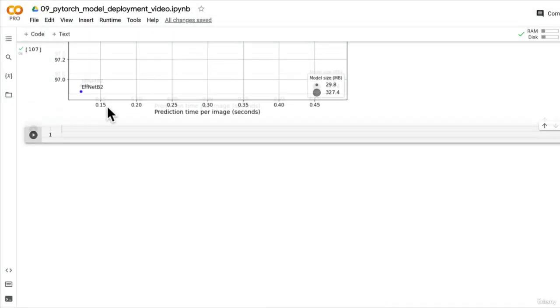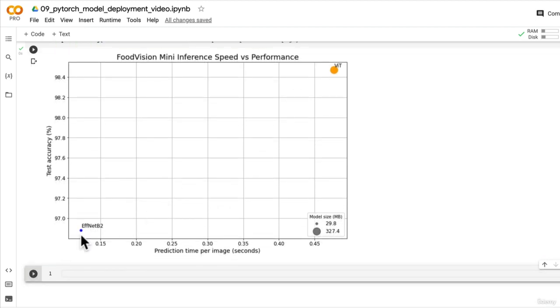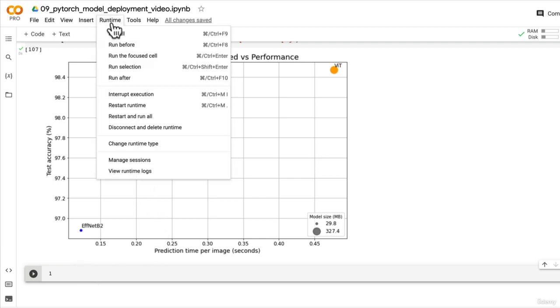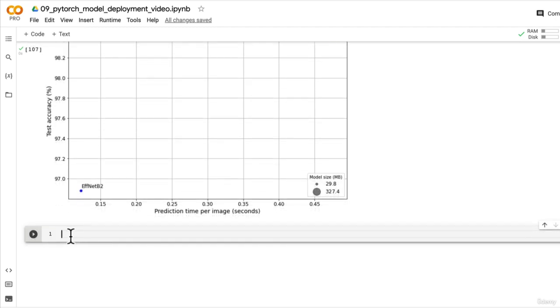Friends, welcome back. In the last video, we saw the trade-off of inference speed versus performance, and we decided that for our specific criteria, we're going to go with deploying the FNet B2 model for Food Vision Mini. And by the way, I took a break between the last video and recording now, so if you do the same, don't forget to run all of the cells above so that we have everything loaded and we can start coding from here.